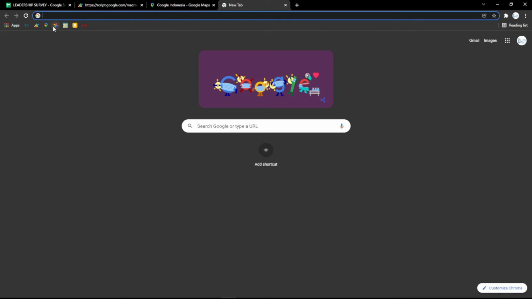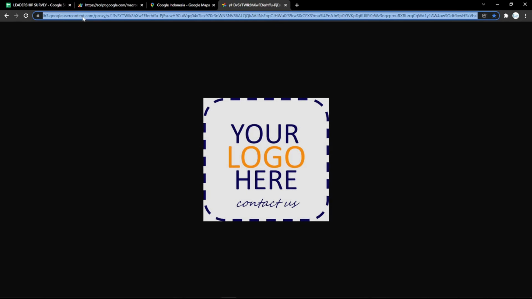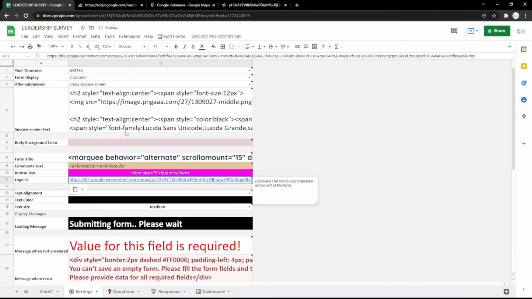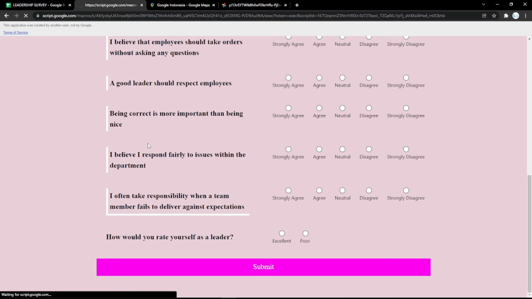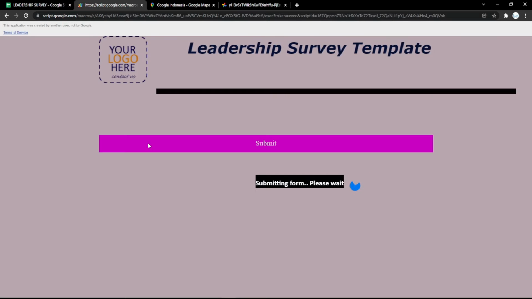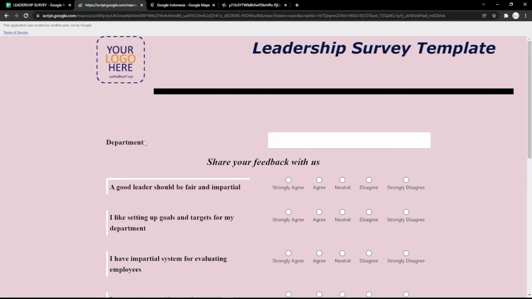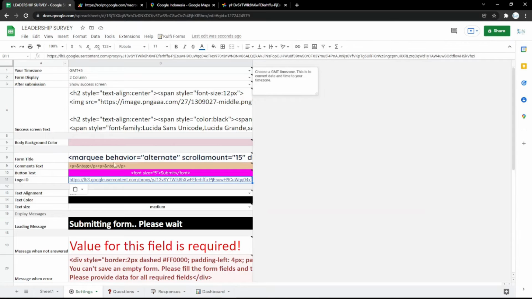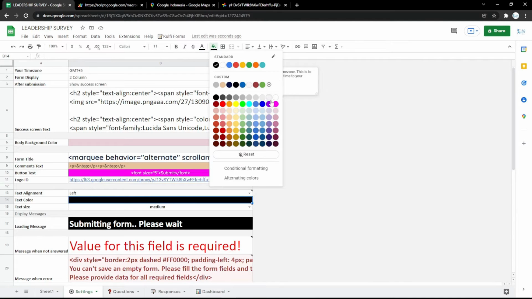And then the next one, I want to give an example of changing the logo. You just need to copy the link and put it in the logo ID, and then refresh the form and it will update instantly like that. It's very easy to use, but if you have any confusion again, you can comment down below.